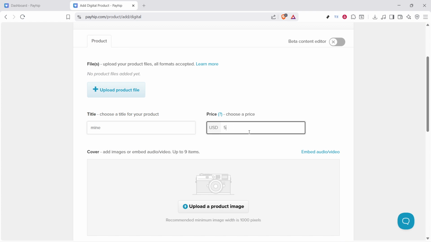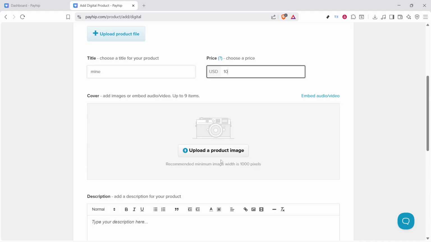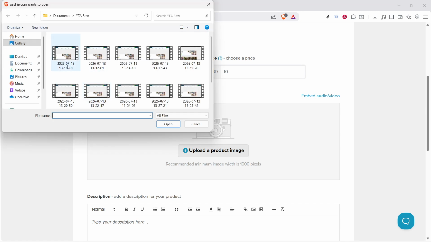This image is important because it's often the first thing shoppers notice when browsing your store. Use a clean, high-quality visual that represents the product well and makes the listing look professional.